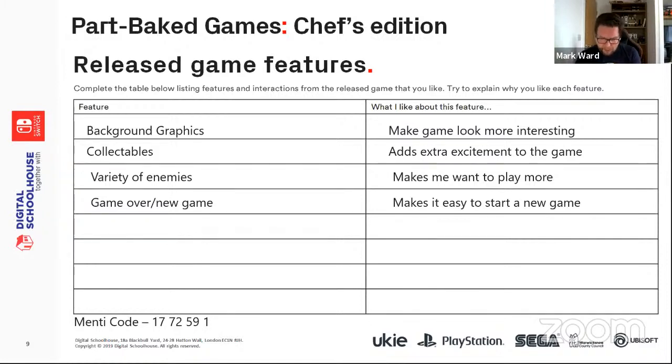Also, you might have noticed at the bottom there was almost like a map that showed us how far we were in the game. So again, those background graphics and the variety of enemies make me want to play more. I can see how far I've got to go in the game to complete it, so it makes me want to join in. I can see how close I am to completion. And again, that game over and new game makes it easy to start a new game.